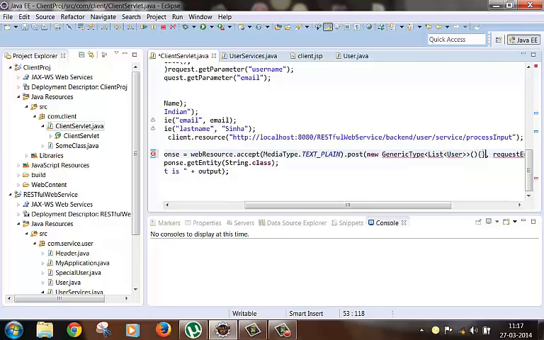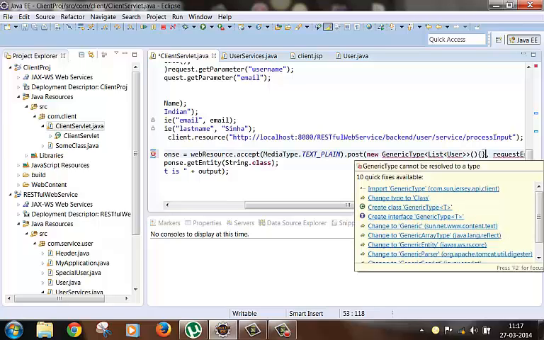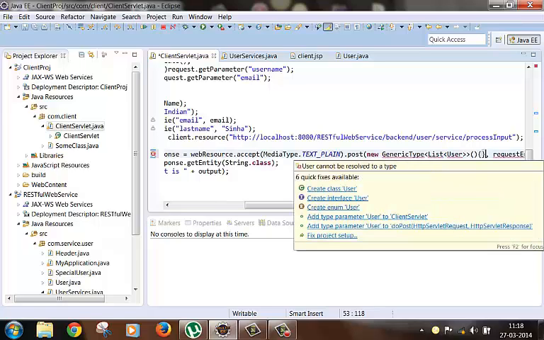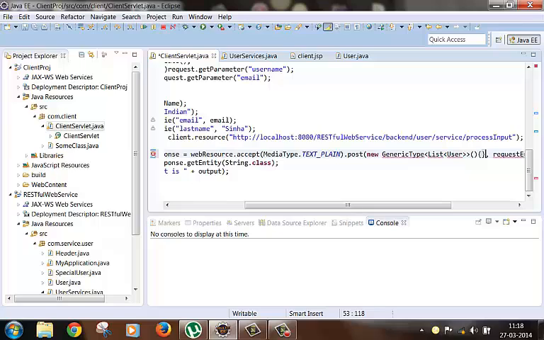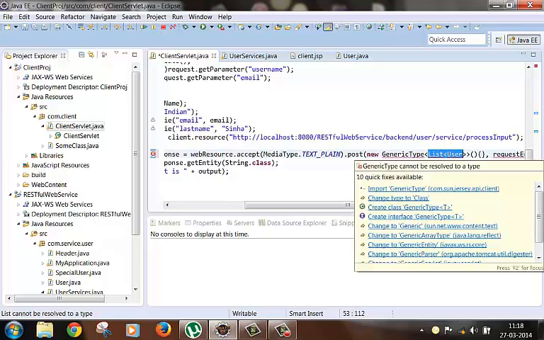So here we are trying to extend anonymously the generic type of list of user class, and then create its object and pass it to the post method. So here we are passing this list of user type, the type of the return response, wrapping around the generic type class.